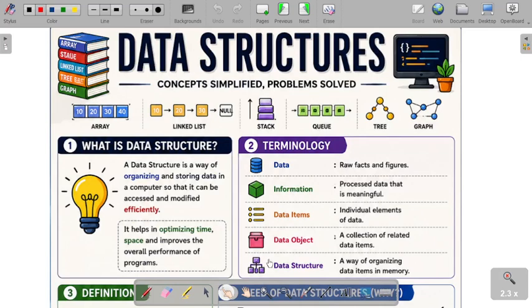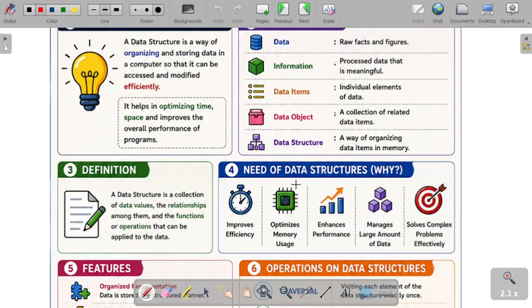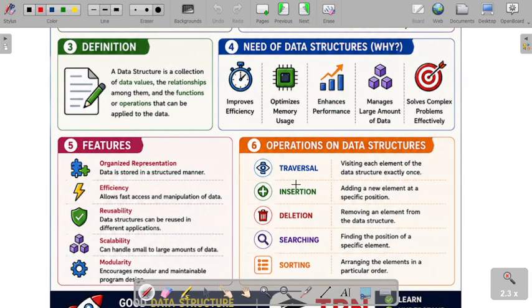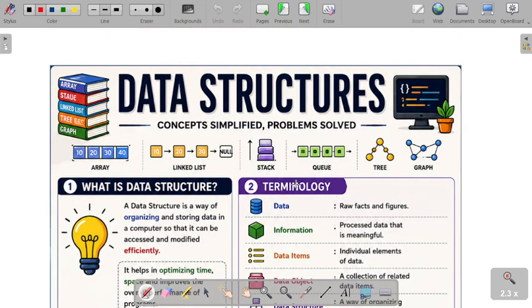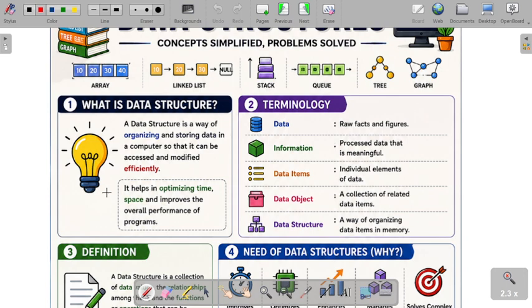Welcome to the tutorial, and in this video we will learn about what we mean by data structure, its definition, terminology, need and its operations. So we will start with what we mean by data structure.